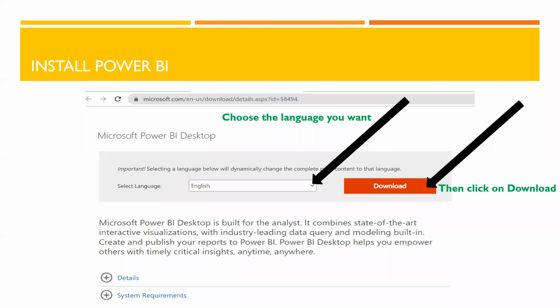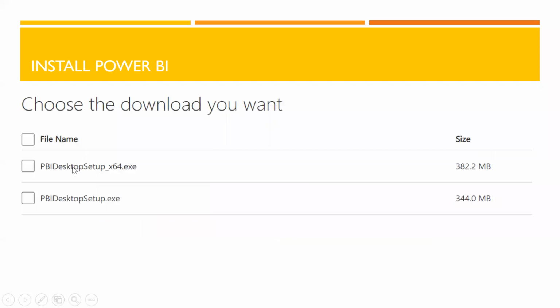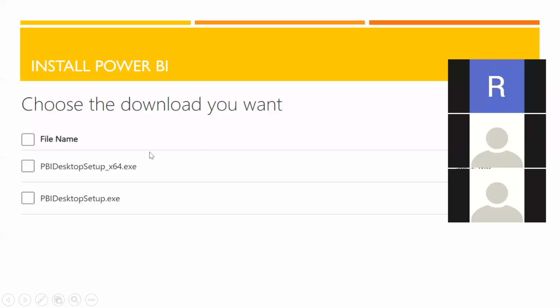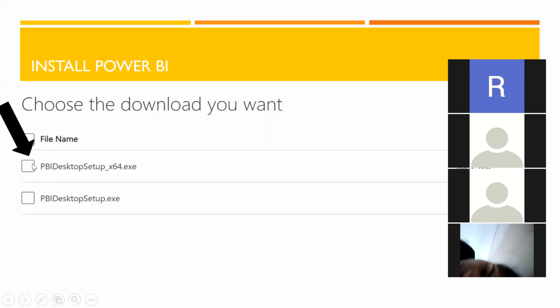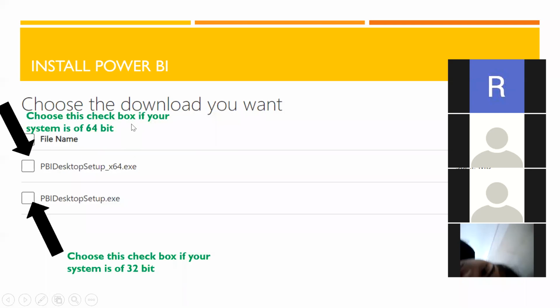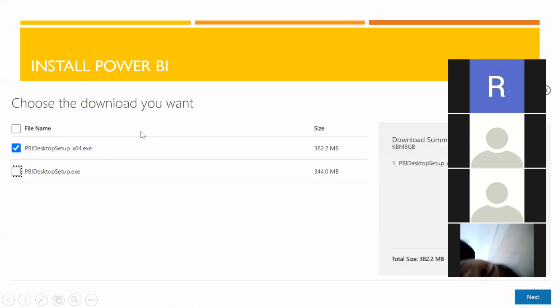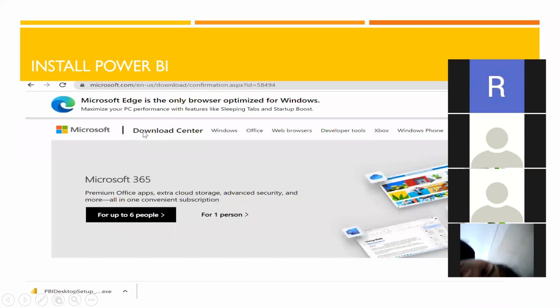Then two different setup files are there. One is for 64-bit system, other is for 32-bit system. So first of all, please check which kind of system you are having. If you are having 64-bit system, choose the first checkbox. If you are having 32-bit system, choose the second checkbox. And then based on that, download the setup file. Click on next and then it will get downloaded like this.